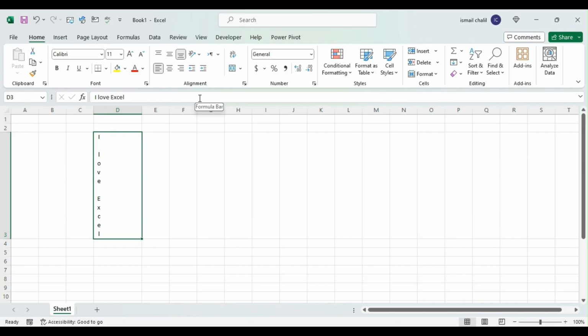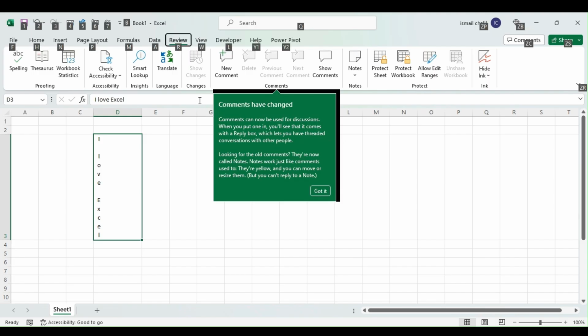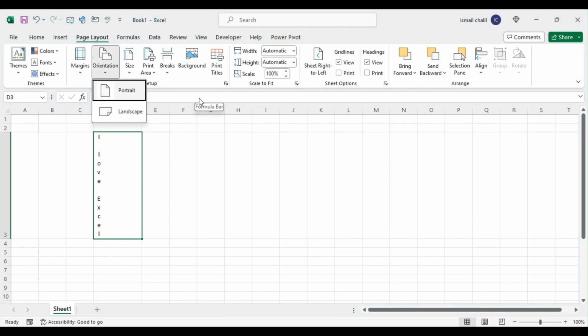You can access any of these menus. So now please tell me in the comments how would you access the review ribbon or tab. So if I press Alt and R, and now maybe I want to change the page layout. So Alt and page layout is P, and I want to change the size or orientation of this, so that's O, and I'm going to change it to landscape.